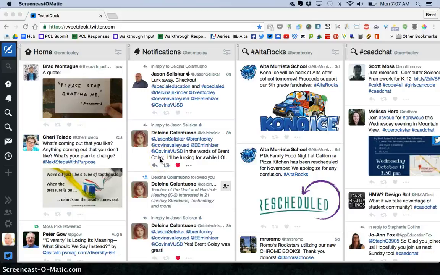Okay, if you are using TweetDeck and you want to add a new column to your TweetDeck, this is how you do it. So you can see right now I've got my home column, the notifications, and I have a couple different hashtag columns that I've created, the Alta Rocks hashtag for my school and California Ed Chat.